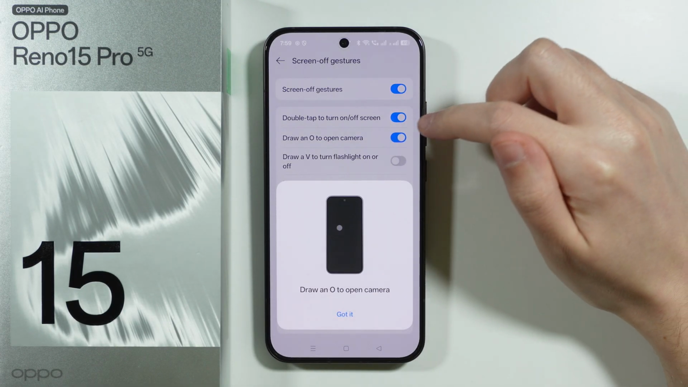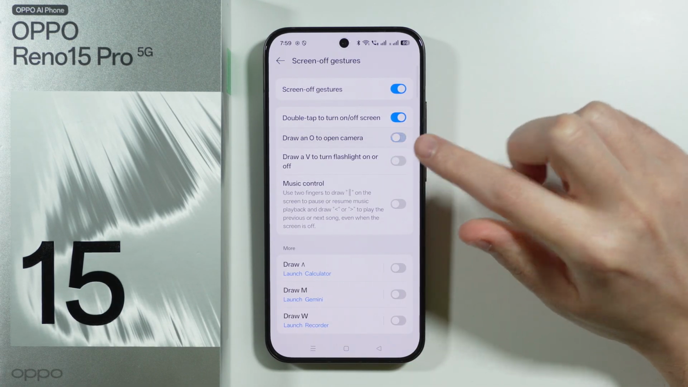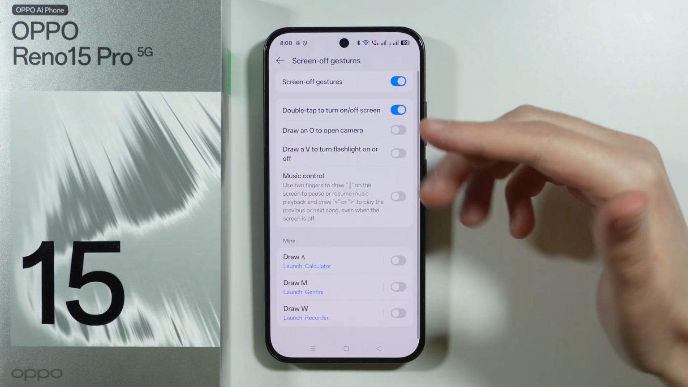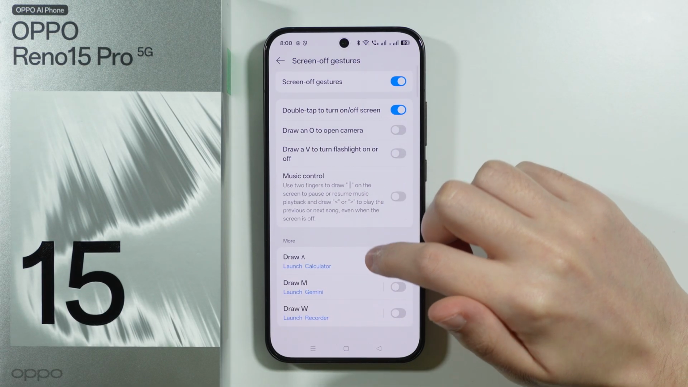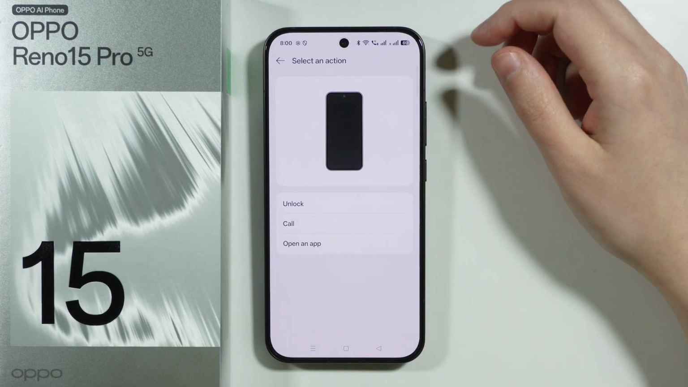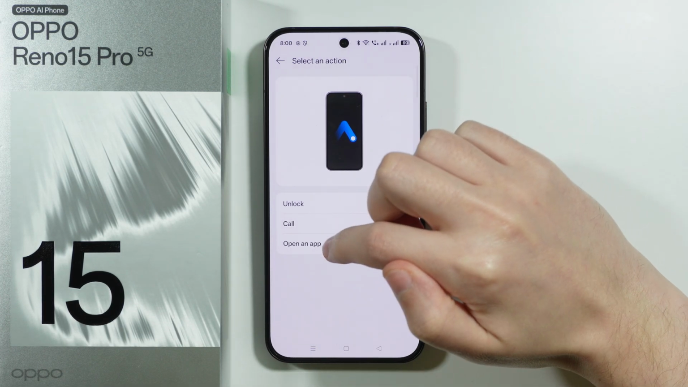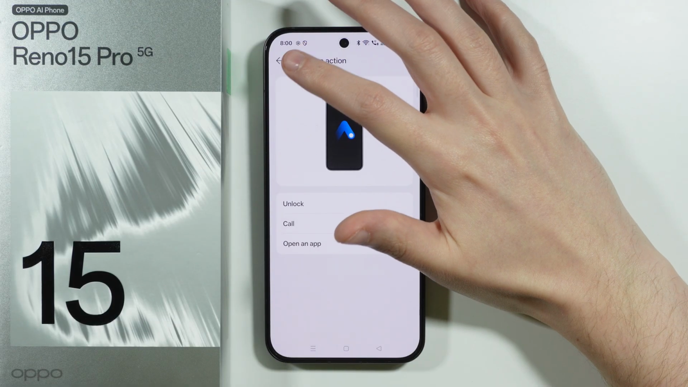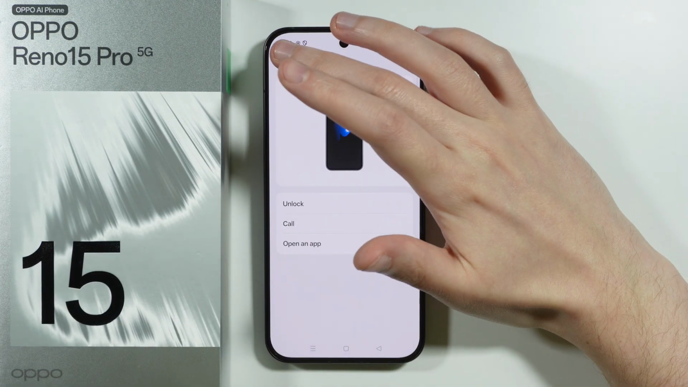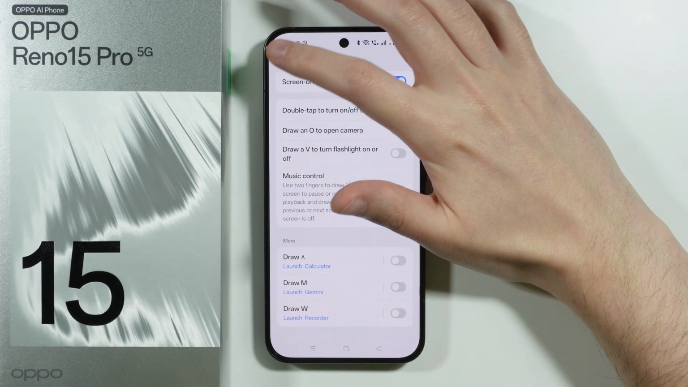So you can draw shapes on the screen when it's off in order to activate something. Of course, these Screen Off Gestures have to be enabled, so you have to manage them over here. And also you can create your own shortcuts or gestures or motions over here. So you can choose if you want to open a specific app or do something from here, if you draw like one of these available shapes.